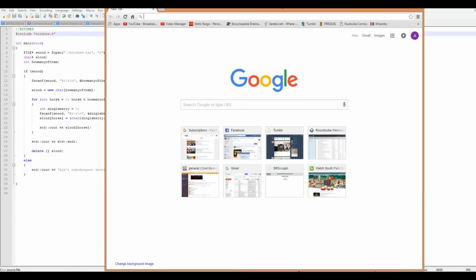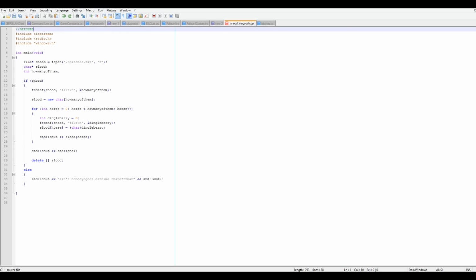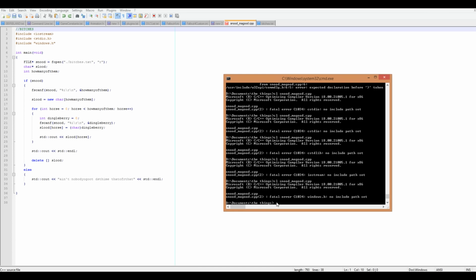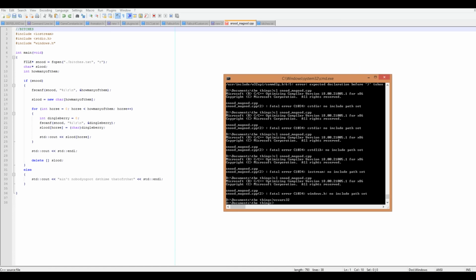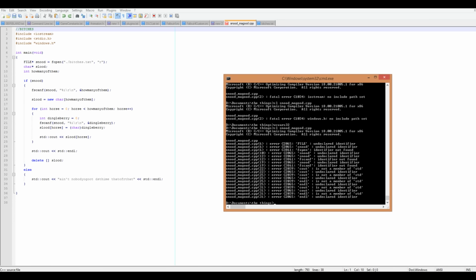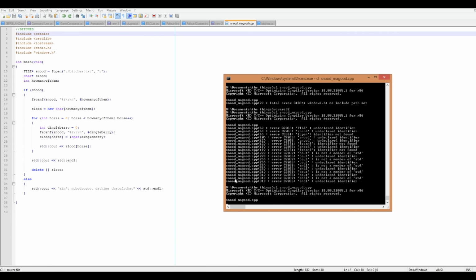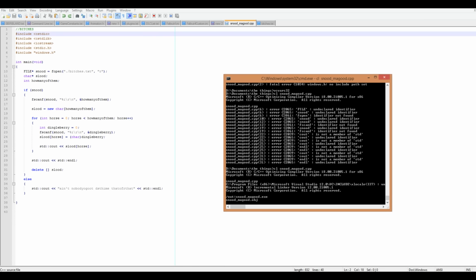Let's just undo. Windows.h, no include path set. You can also run vcvars32. Okay. What the hell was it? vcvars32. Yay! Bullshit! Okay. cstdlib, cstdio. Huzzah! Now, let's run snoodmagoo.exe. What the fuck? What?